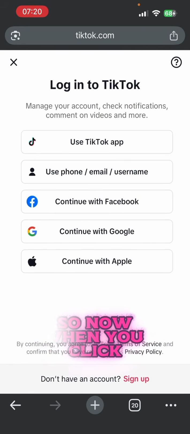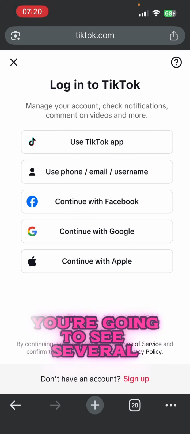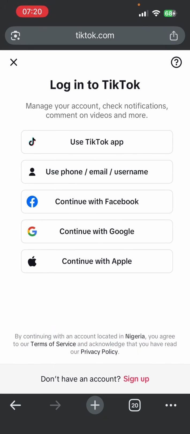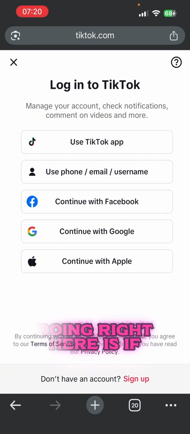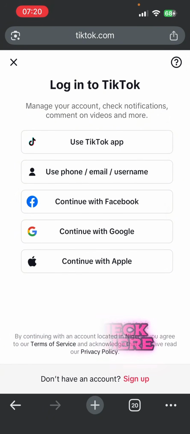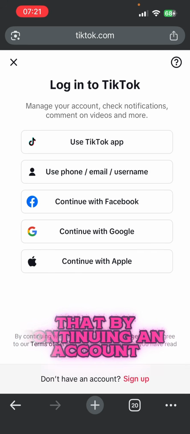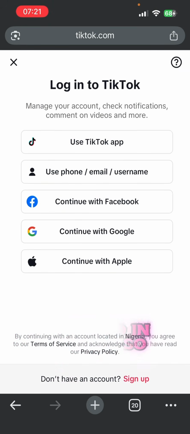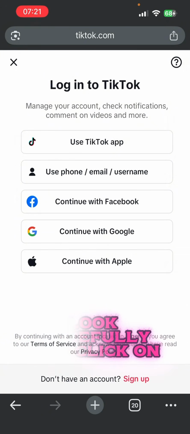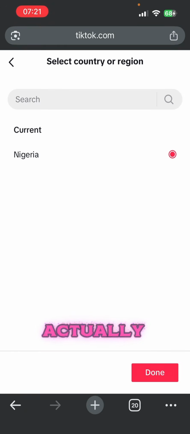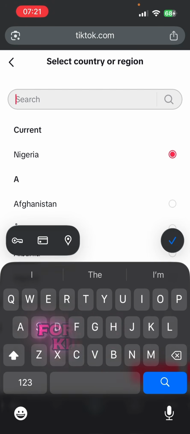So now, when you click on login, you're going to see several options like use TikTok app. What we are doing right here is, if you check under here, you see that there's an instruction written here that says, by continuing with an account located in Nigeria. So now what you are going to do is look carefully and click on the country displayed here. So this is where the magic actually happens.